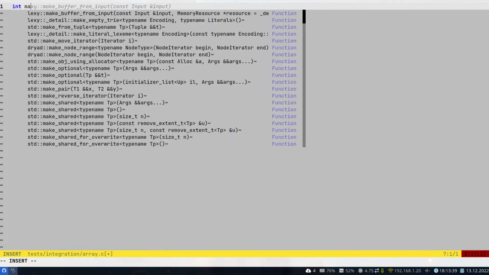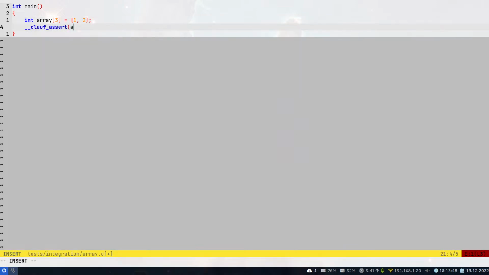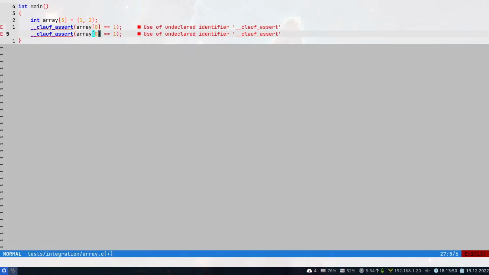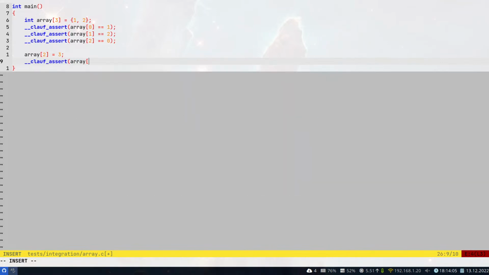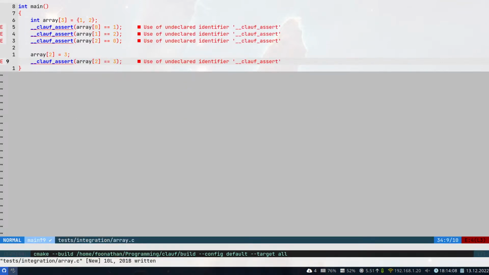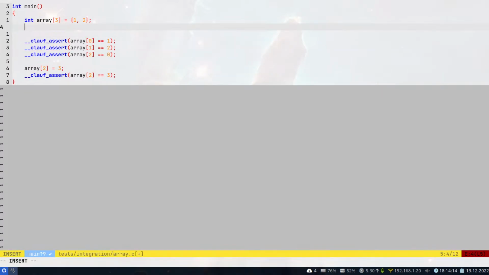Array. So we create an array of 3 elements initialized with 1, 2, and nothing. 0 is 1, 1 is 2, and 2 is 0. Then we write to the third element, to equal 3. That one works. Okay. We can also assert that the size of the array is 3 times the size of an int.